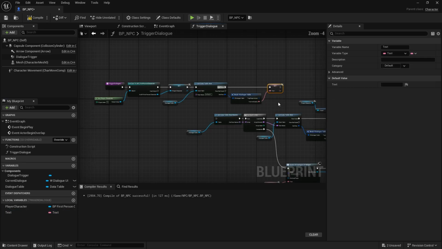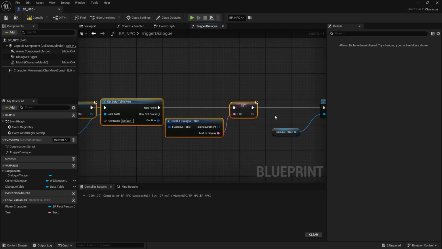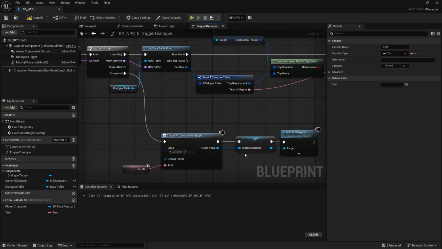And then once it's done that, it's then going to go into the for each loop. So by default, we're going to have the default text set. So if this doesn't get changed, it's going to spit out the default text that we assigned in the data table. So let's test this out in our game.